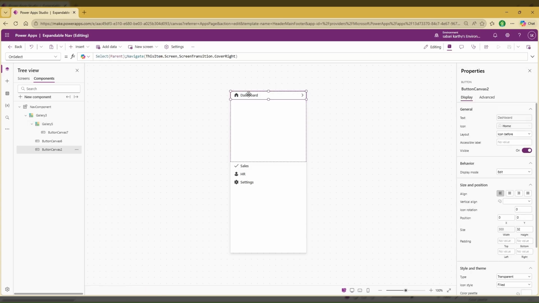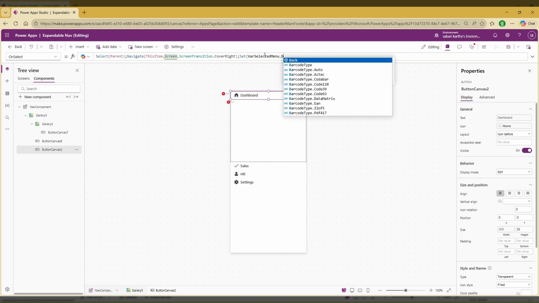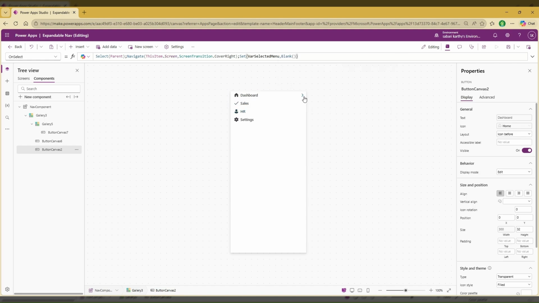So whenever I navigate to the primary button, I do not want to see any specific submenus. So I will say set where selected submenu is blank. We hover the alt. Now if you click this icon, you will see the menus expanded.